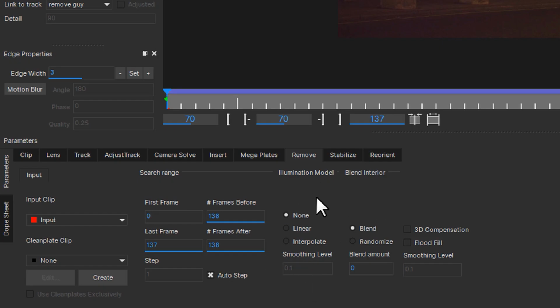We're not going to use illumination modeling right now, but we'll talk about illumination modeling on another shot. And if we need to blend, we will blend. I'll show you what that looks like when we hit render. 3D compensation and flood fill you'll almost never use. 3D compensation is for when there's like a treetop canopy that you're removing a plane that's flying over, just a little bit of wobble in the plane itself. That's when you use 3D compensation.